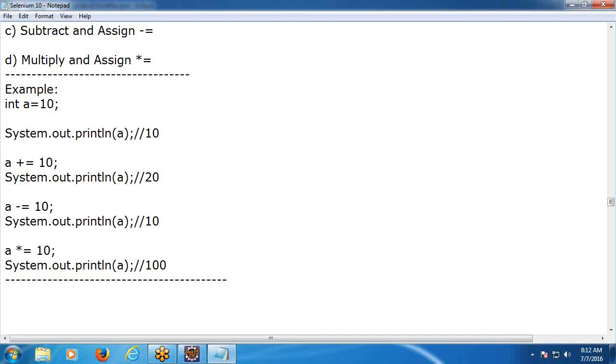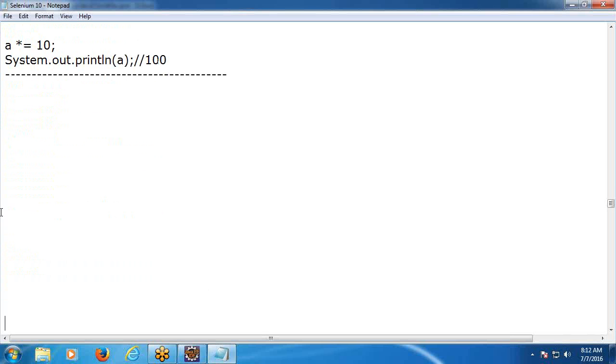See next, fourth category. It is important for our test automation. 1, 2 and 4 important. Fourth category, logical operators. Say here 3 important logical operators. One is logical not operator. Logical not operator. Symbol, exclamation.